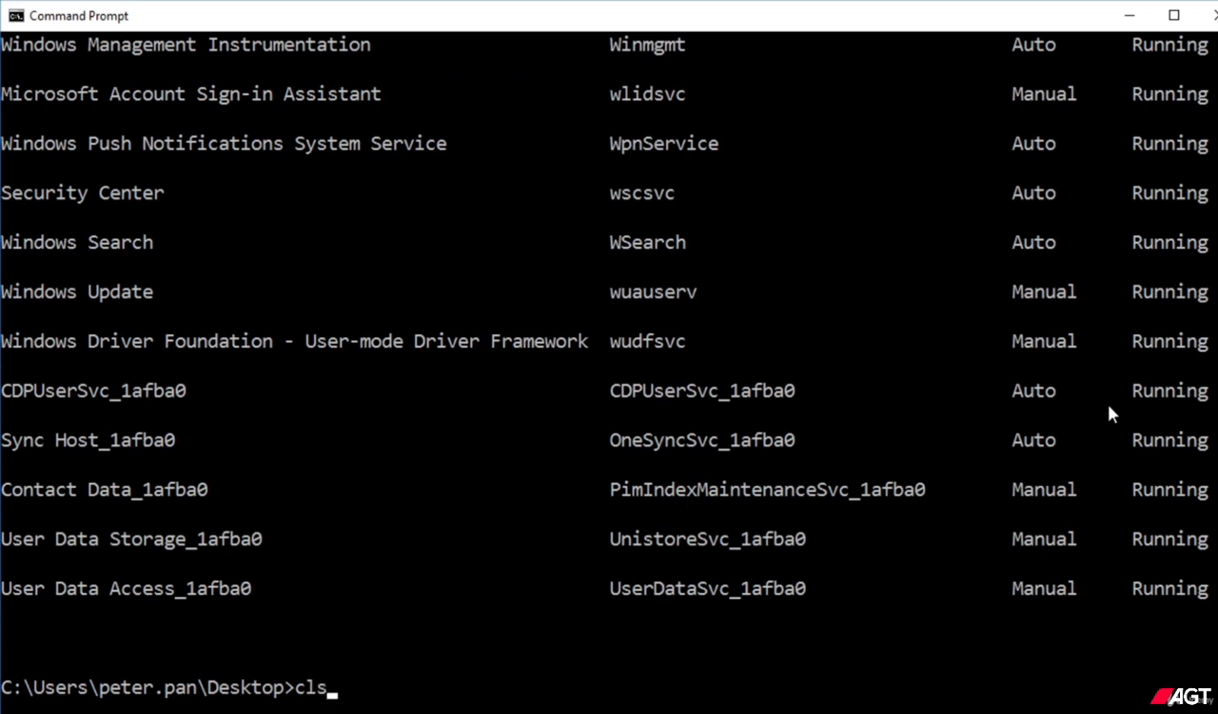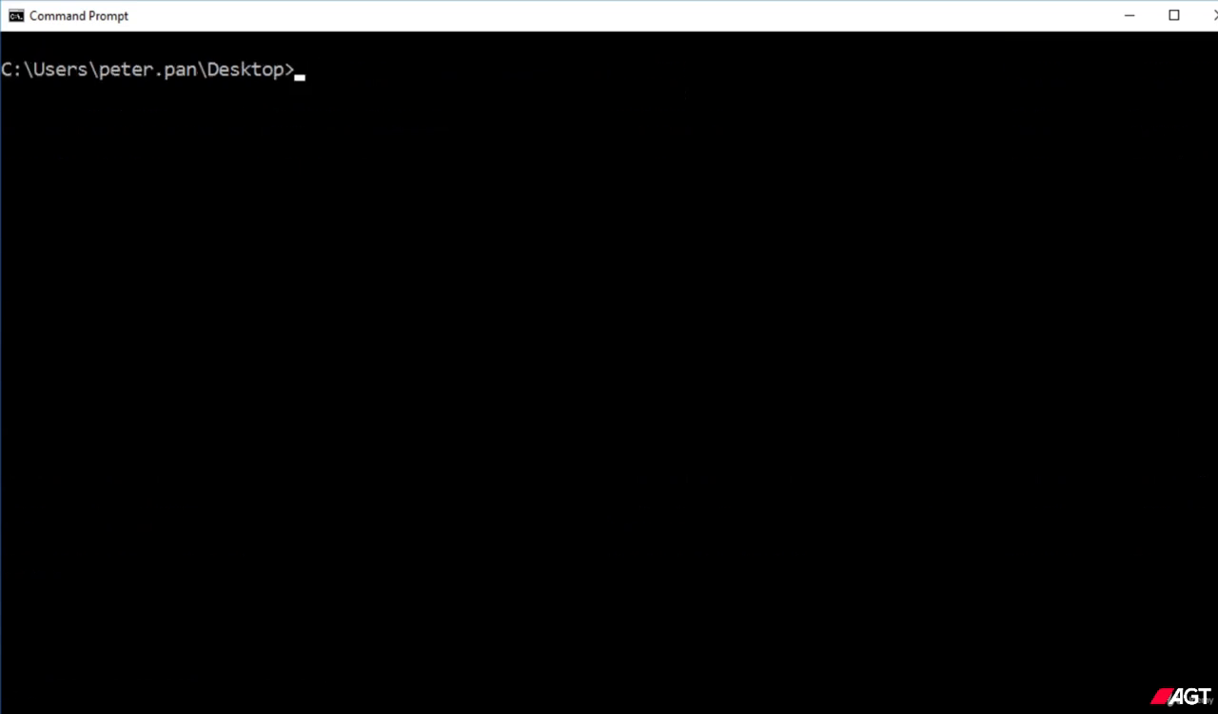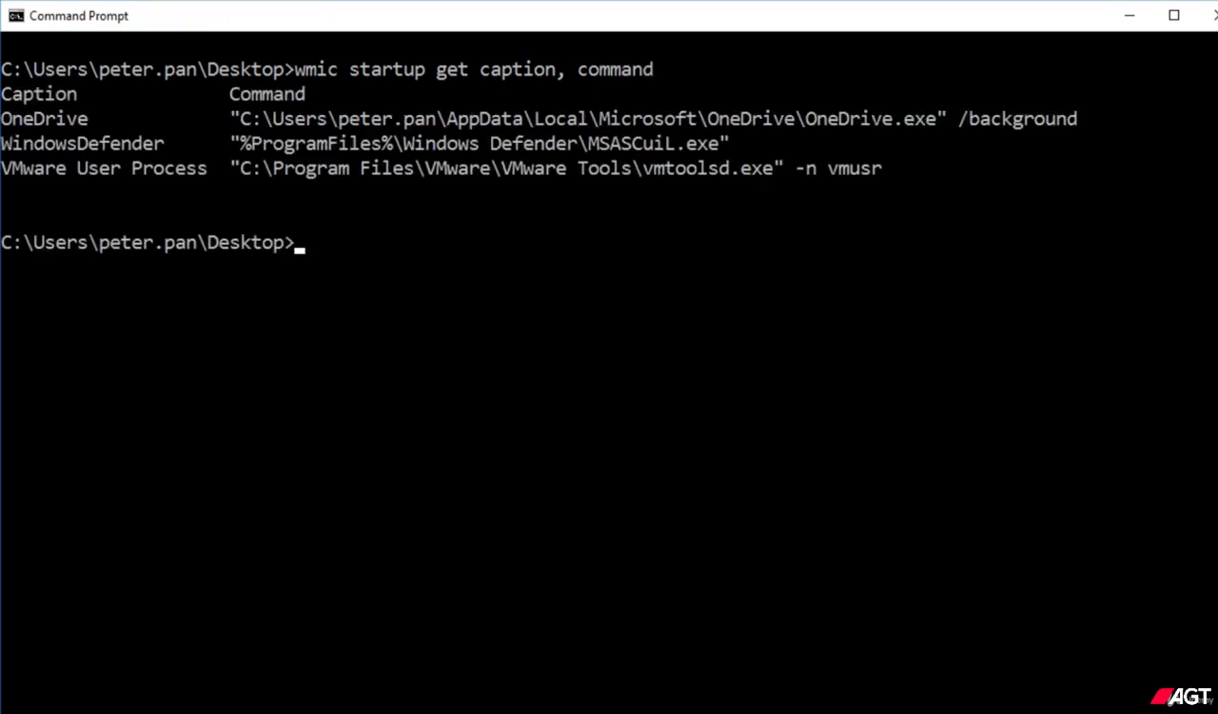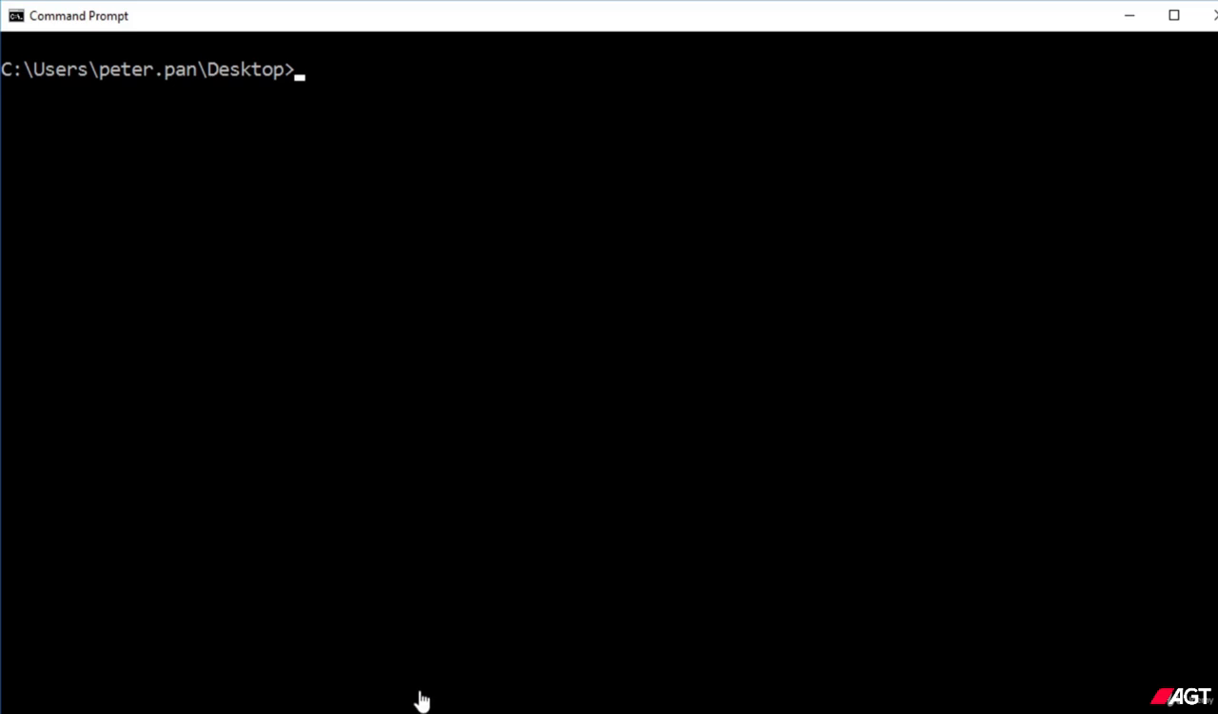The next command we'll run will show startup services. We'll do wmic startup, and we'll get caption and the command. This reveals that we have 3 startup services, and it shows what command it'll run at the beginning. Next, we'll go over running port and process information.